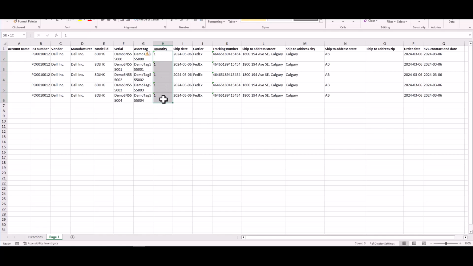Since these are all individual assets and serialized assets, the quantity is 1. Because each individual serialized asset is created individually. If you're doing consumables and you're importing consumable models, you could have a quantity greater than 1. But since it's a serialized asset, you want to make sure the quantity is 1. You can put in the ship date so you can track that information. Again, watch your syntax. Put in your carrier information if you have it. And your tracking ID, that'll be recorded as well.